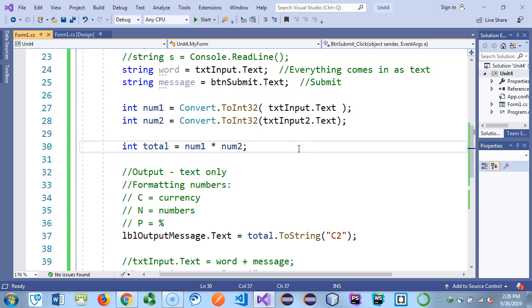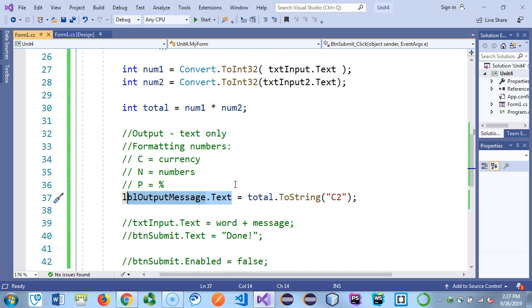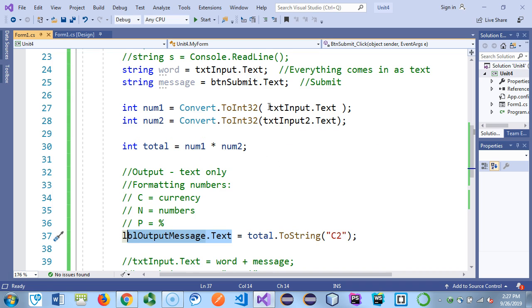You can do that. But for now, just read every control into a variable, and then do something with those variables. Okay. Yeah, this is the important part: the reading input and the output. Okay, so notice I'm moving from the right side of the equal sign to the left side.